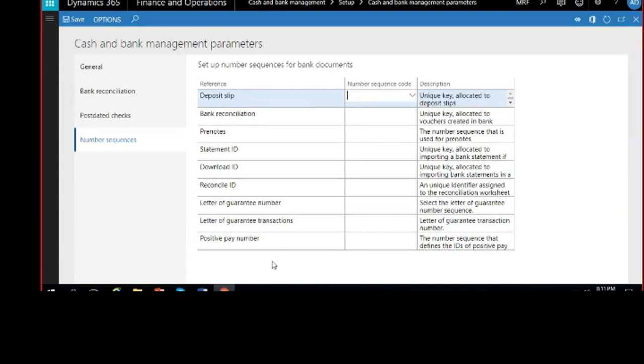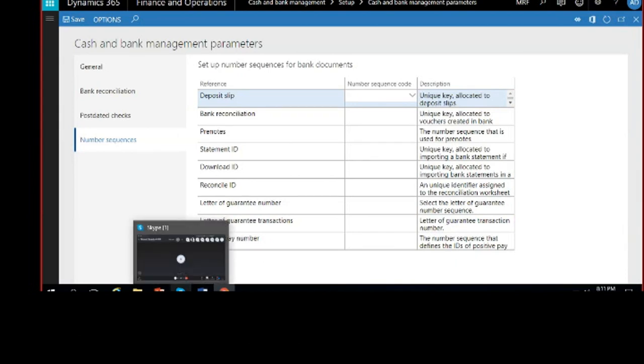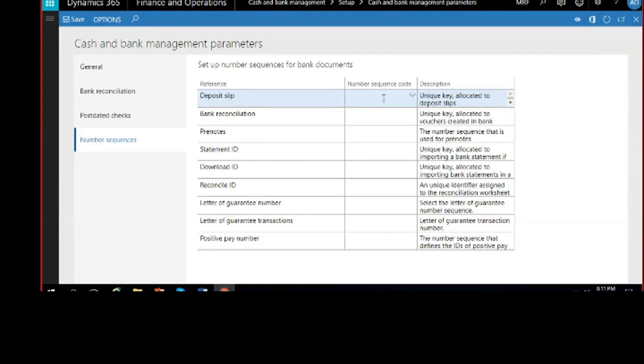Anyone have any doubts until here? Sairam? No, no. No? Okay. All right, then we'll come back to this page once again once we generate the number sequences.